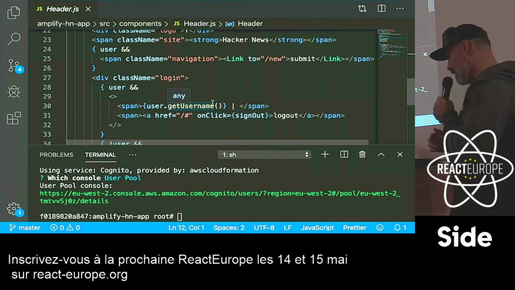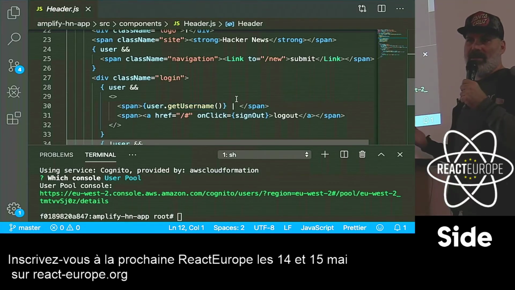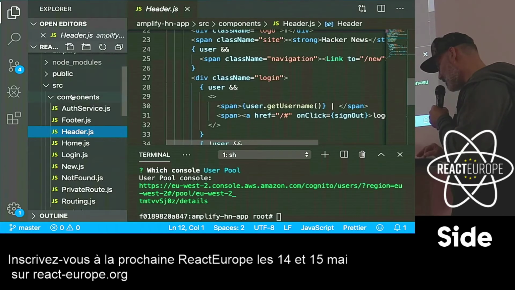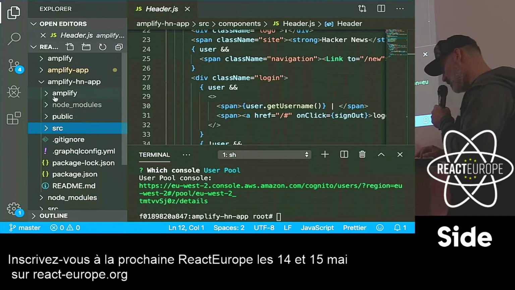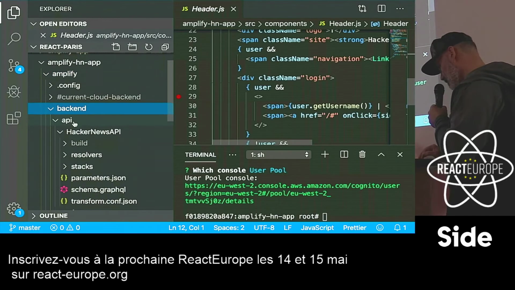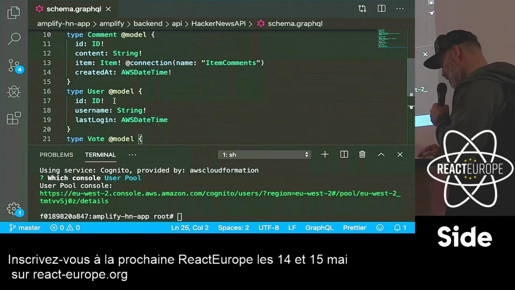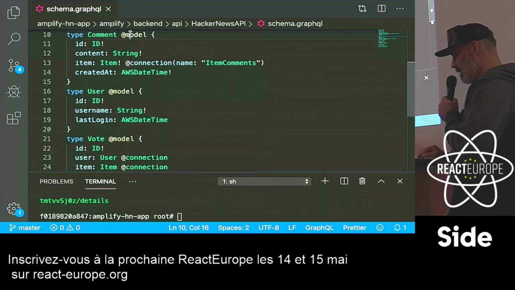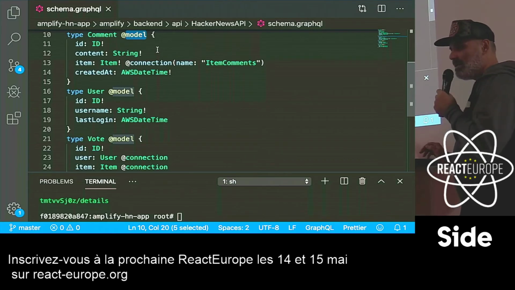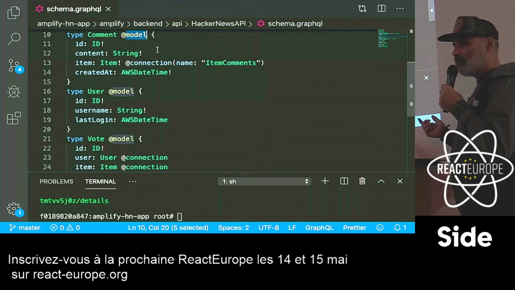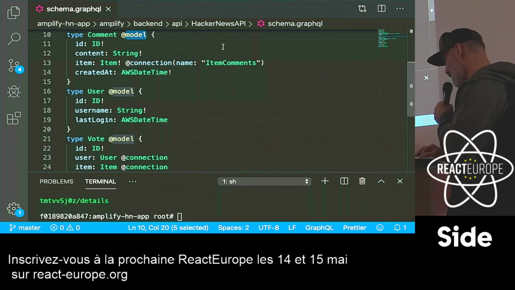For the GraphQL API, I will just have to run similar commands, amplify add API, and what will give me is access to the schema. So I'm going to show you that very quickly. So this is the schema that I used for the final solution. So it uses this add model transform, and that will create all of the APIs in the backend and link it to DynamoDB. So that's pretty smooth.